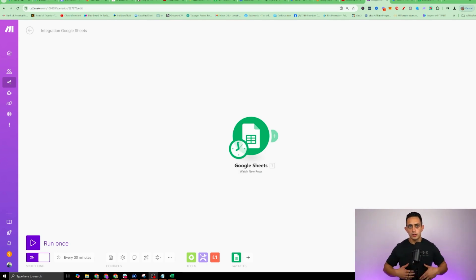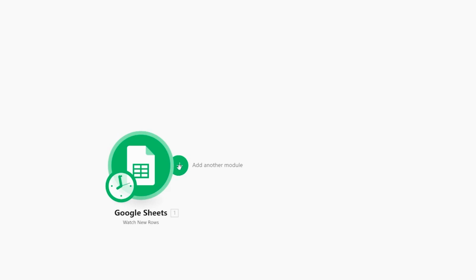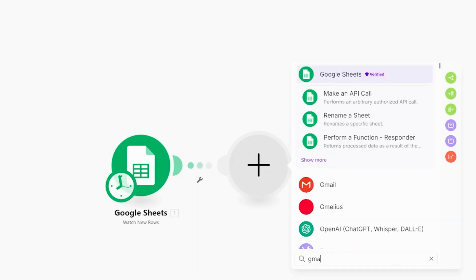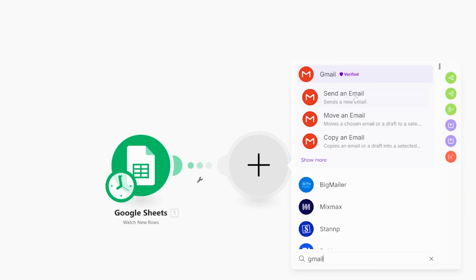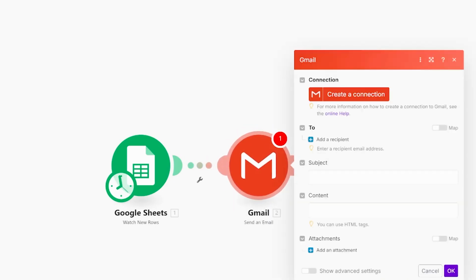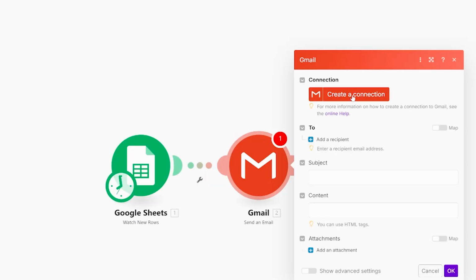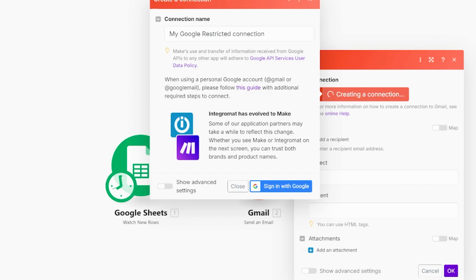So next we want to choose the next flow. Once we've created the sheet module, we're going to hit this button here where it says add another module. We're going to choose Gmail. You're going to type in Gmail, and choose send an email. This is where the automation part becomes super powerful. Basically, we're taking every row from this sheet and saying, hey, we want to send an email to every single one of these people. Let me show you what to do next. We're going to hit create a connection. Now, heads up, this will probably not work if you're using a regular Gmail account, but there's a workaround which I'll show you how to do.